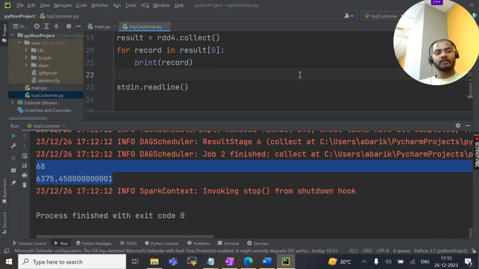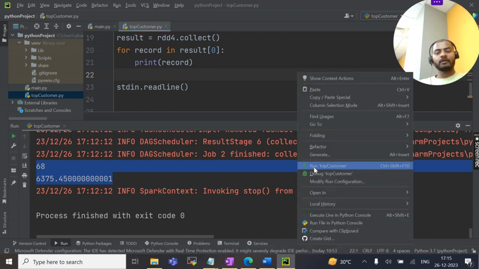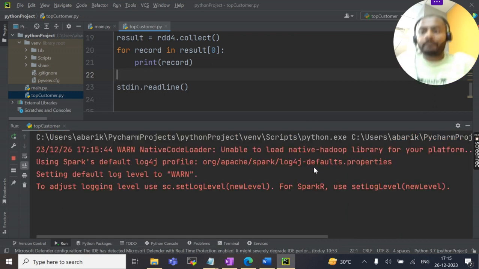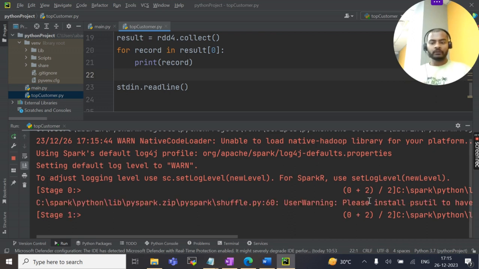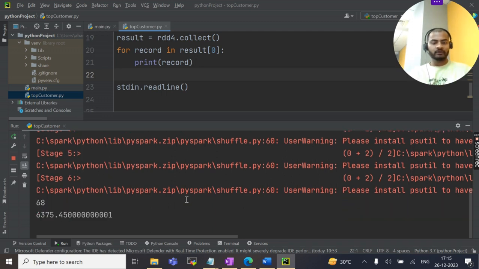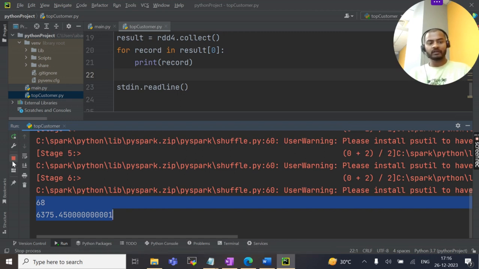Now again I am doing run customer job. Now see, we are getting some output here. Wait, it is executing our tasks. Stage 3, stage 5. See, now we are getting the output. But here it is saying stop the top customer job. This code is running. This job is running. This job is not terminated.